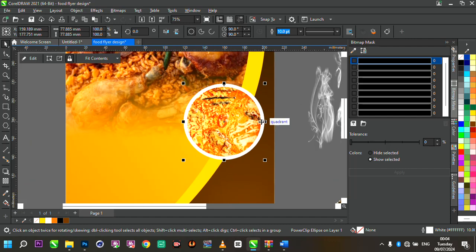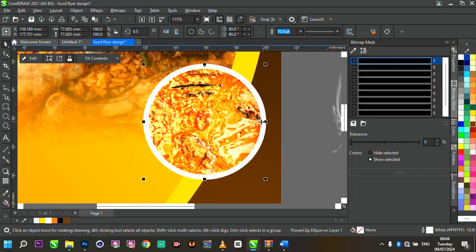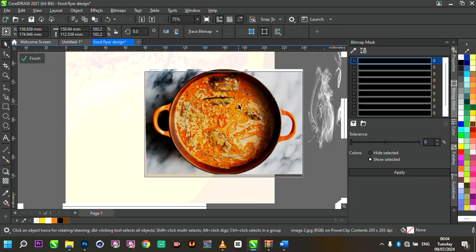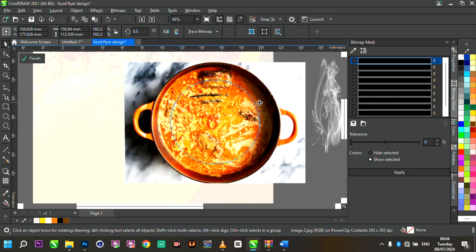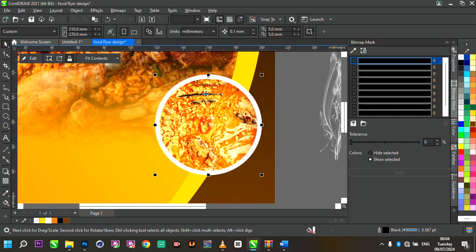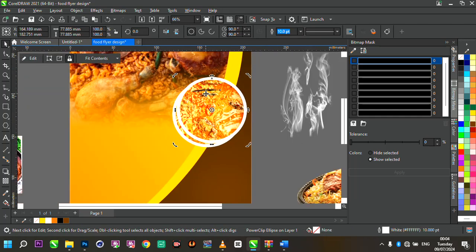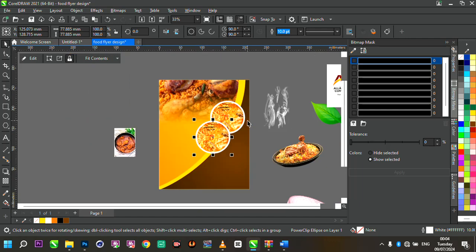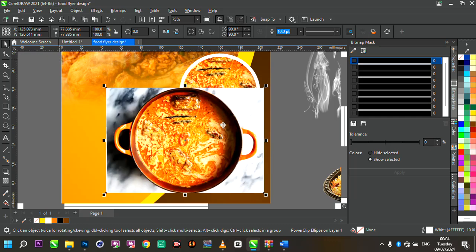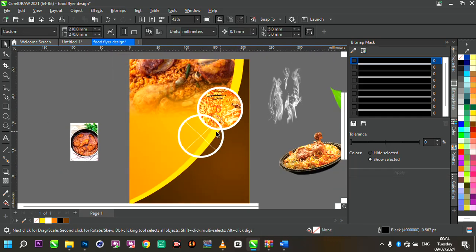Now this looks fit, but if you have power clip and it doesn't fit well, just open up the power clip by coming to edit. Then adjust the image in the circle to fit very well. Then you create a duplicate of this object, then click on extract content and then delete this first image.